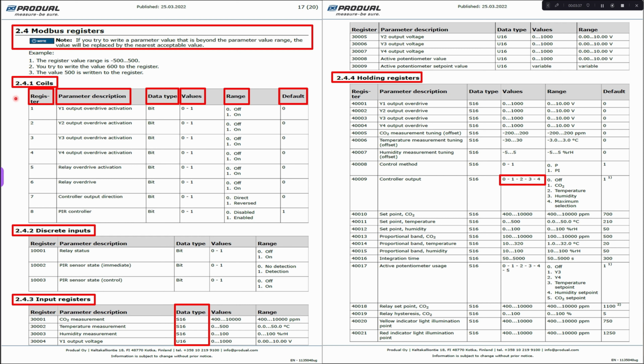On the Modbus datasheet, we have all the registers like this. It could be different, but in this case, we have all the registers separated by register type. So we have coils, register number, description of what the register does, and this seems to be the data type. The values are 0 and 1 in this case, range 0 to 1, and of course the default value.